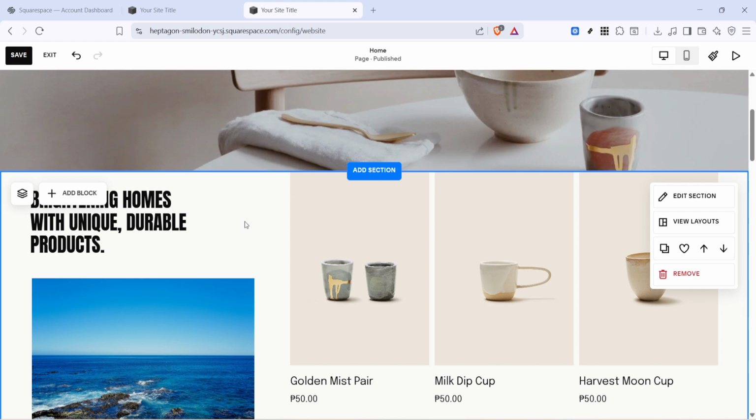A quick tip: combine alignment with thoughtful section padding to fine-tune the overall rhythm, rather than relying on extra spacer elements. And if you change your mind, it's easy to reselect the block and pick a different alignment until it looks just right. That's all it takes to align content confidently in Squarespace.